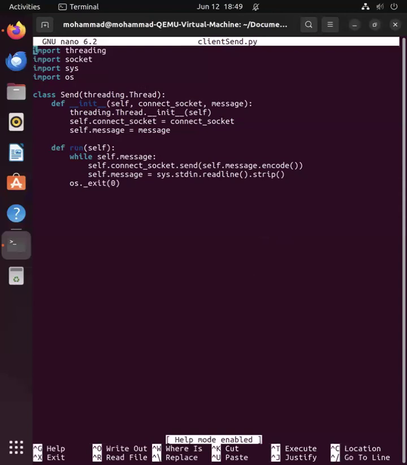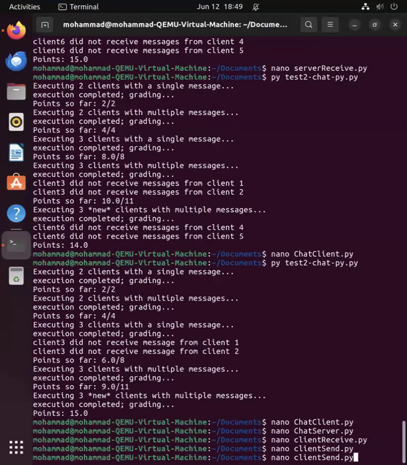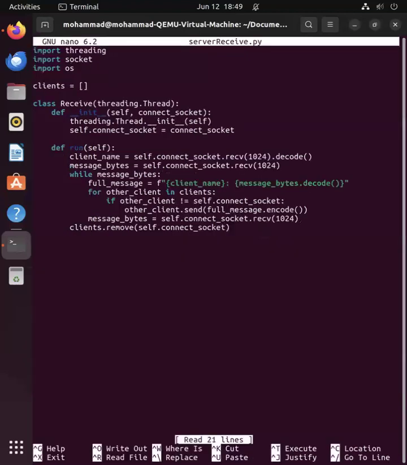And then the last one should be server receive. This script also features the receive class we used earlier. This handles the server-side reception of messages from clients. Each client connection gets its own instance of this class, running in a separate thread. The class first receives the client's name to prepend it to the messages from that client. It then enters the loop right here, while message.bytes, listening for messages, and when received, it broadcasts these messages to all other connected clients.